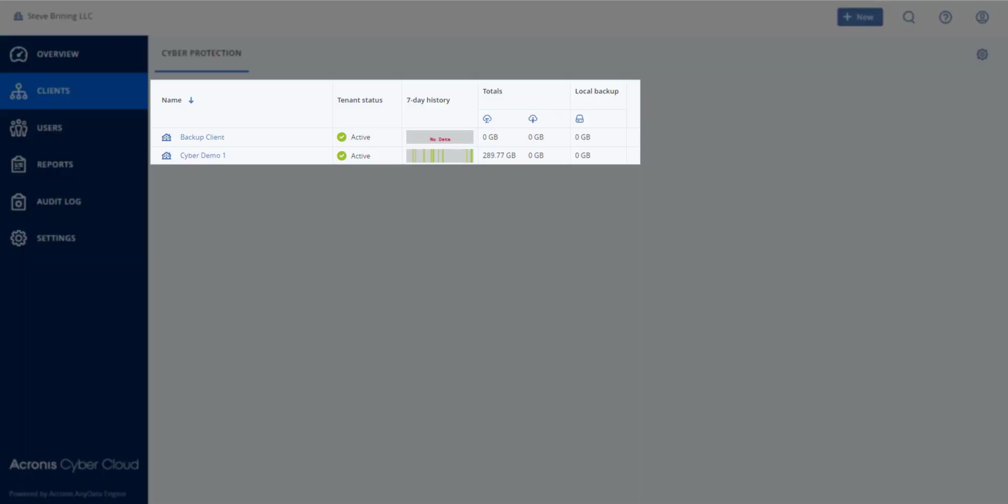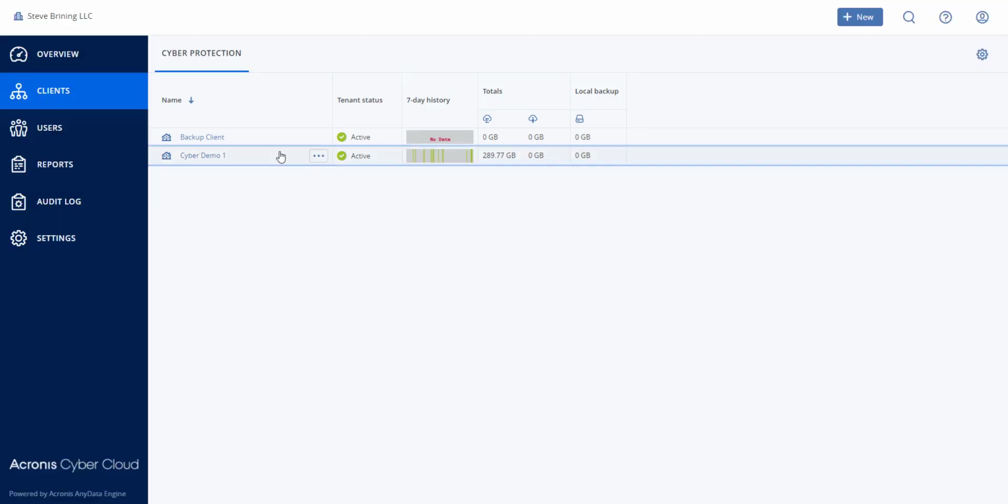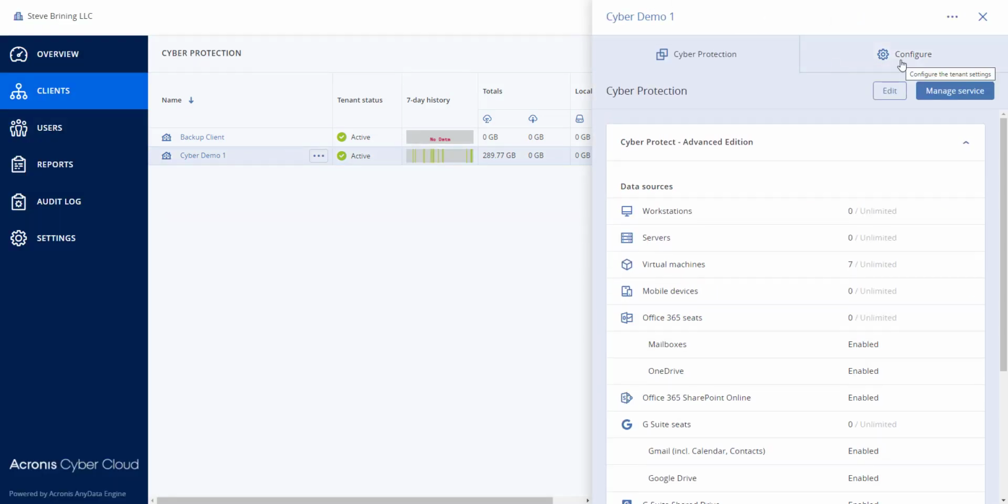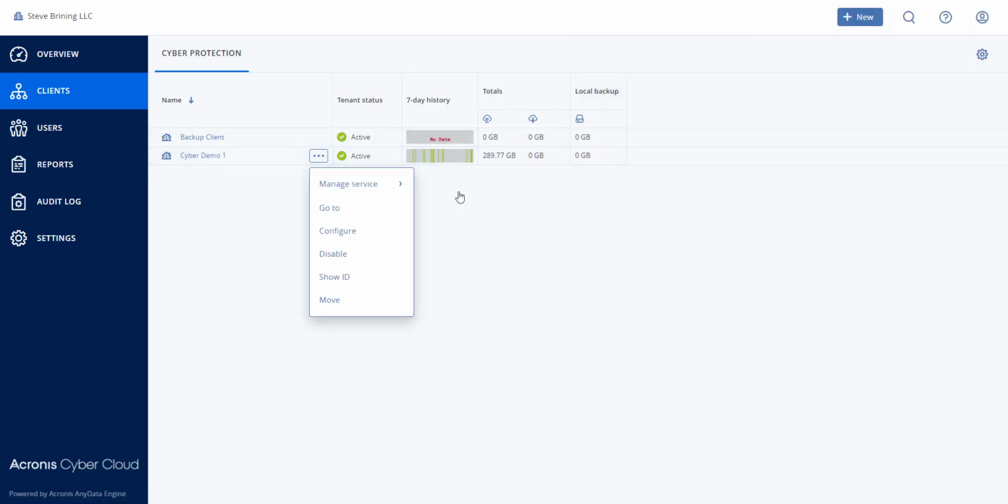You could see where the names are, such as backup client and cyber demo one. This is a list of the tenants, the status that they have, 7-day history. And if you wanted, you can click on these clients and do different things, such as go to it directly, or configure the services for that particular client. If you wanted to see more columns, you could hit this cogwheel and select other columns.